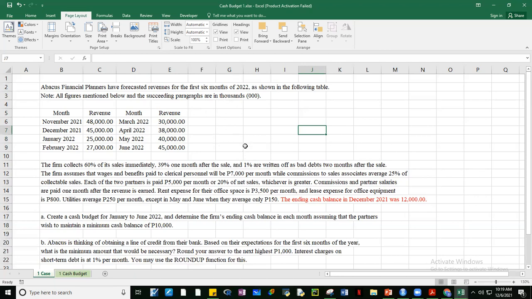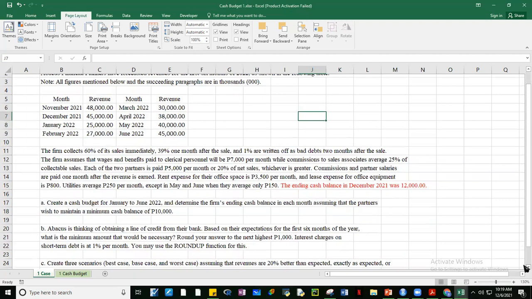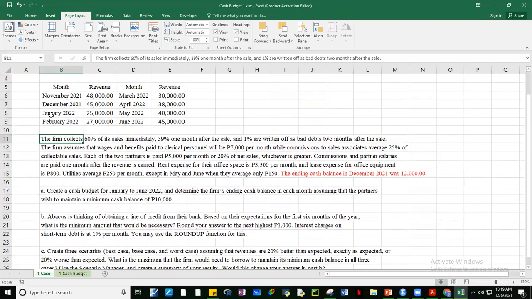Now, the firm collects 60% of its sales immediately. Okay, so what does that mean? Kunyari magbebenta sila ng January 2022 ng 25,000, 60% of this will be collected on the same month. Okay, so hindi lahat mako-collect kagad. So ibig sabihin nagbibigay sila ng terms, no? Okay, the 39%, guys, will be collected 1 month after the sale.